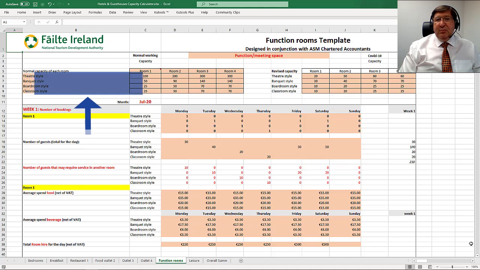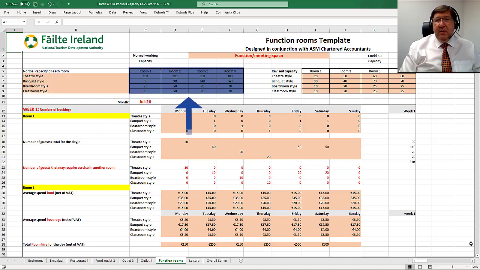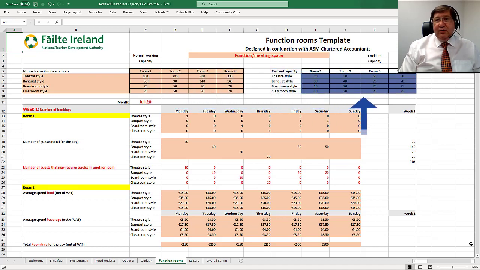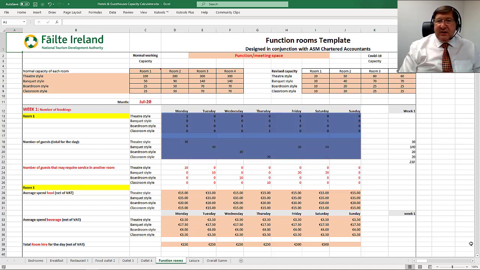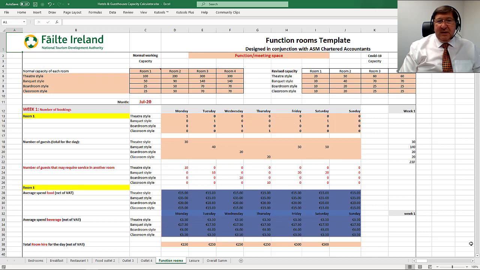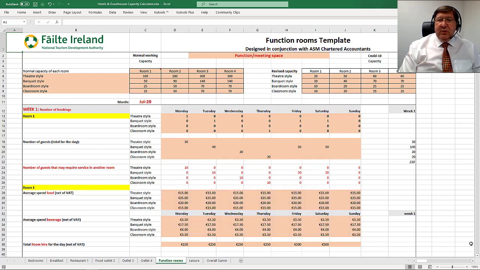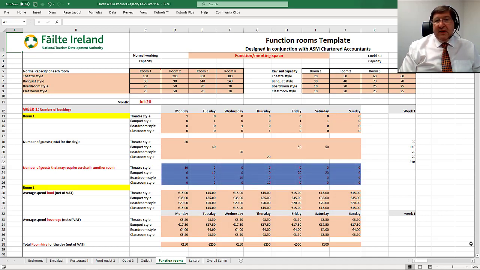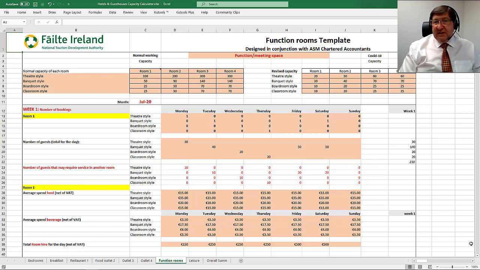You firstly need to enter the pre-COVID-19 capacity for each room under a number of different room layouts, and then you need to enter your expected post-COVID-19 capacities. Now enter the expected bookings for each day for each room and the average spend for food and beverage by event type. For each room, the spreadsheet compares your expected number of guests with your stated capacity and highlights where that capacity may be exceeded.